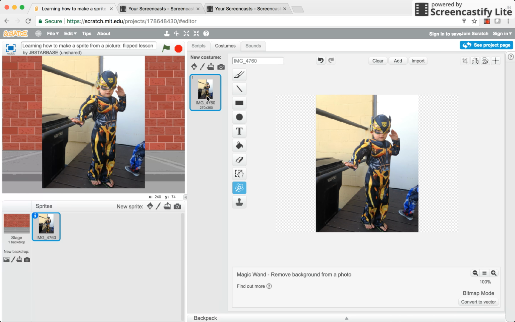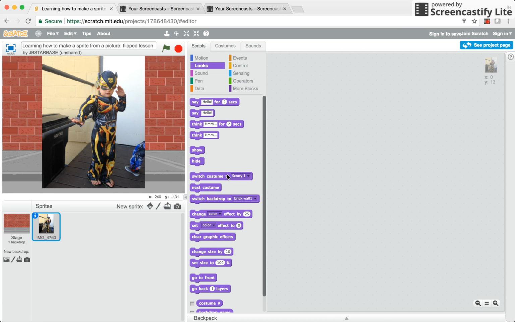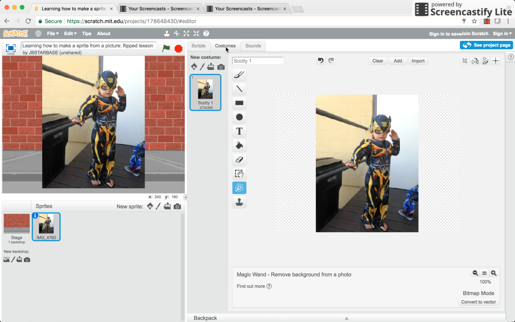And here I want to name my costume because there are different poses I took of Scotty, so I can change his costume. If you click in this box, I'm going to highlight it and change it to Scotty 1, because I have a bunch of Scotty. So if I click out, then it'll change that picture to Scotty 1. Let's go back to my scripts real quick, and you can see that the costumes now have Scotty 1. It just makes it easier to keep track of than whatever your JPEG file was named, like numbers and stuff.